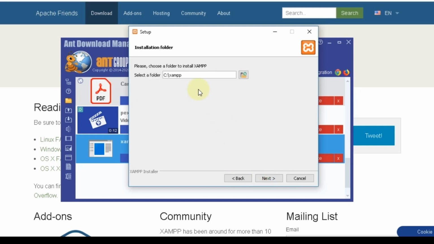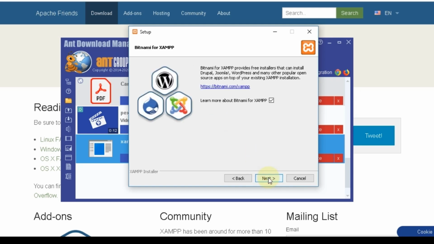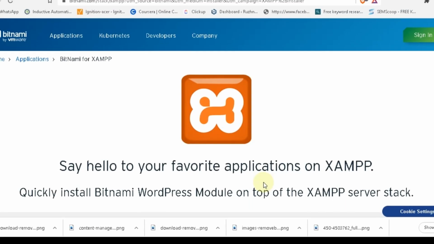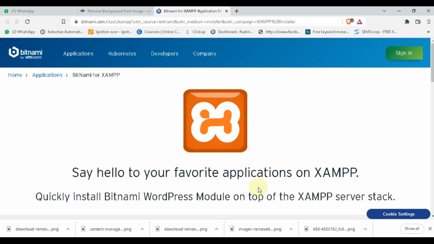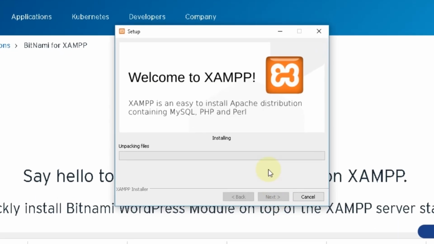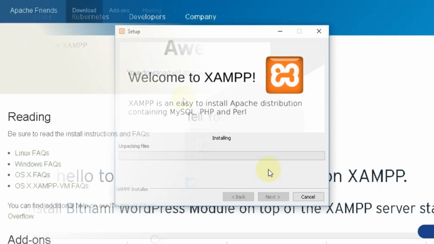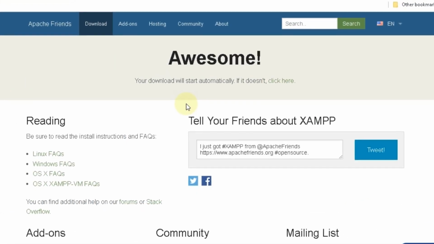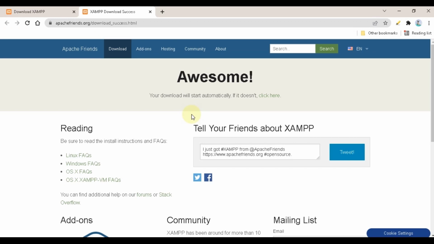So here is the directory where we want to install Xampp on our computer. So you can see that it will be installed in the C drive in the Xampp folder. So we'll click on next. After clicking on next in one step, it will navigate us to this page. But don't worry, we will go back to the setup and click again on next. So now Xampp is installing on our computer. Now Xampp has installed successfully on our PC.